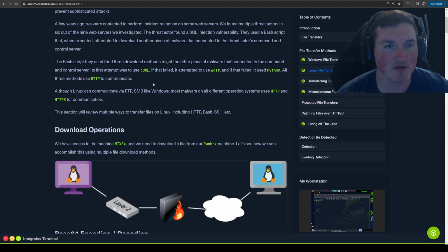The bash script they used tried 3 download methods to get another piece of malware. That's actually interesting. It had a fallback as well, which is pretty sophisticated, right? It tried curl. If that failed, it attempted to use wget. If that failed, it used Python. All 3 methods used HTTP.